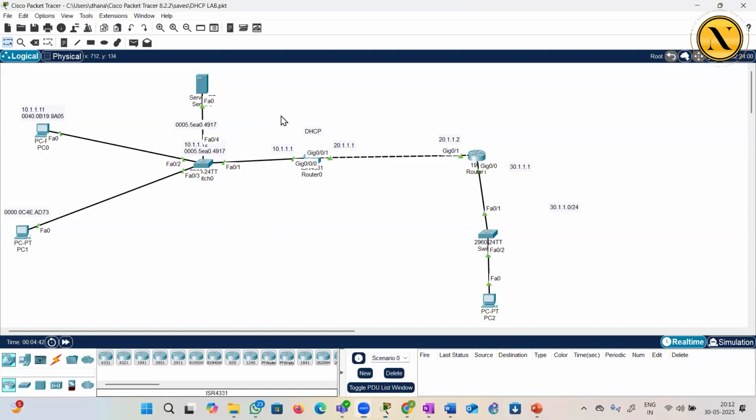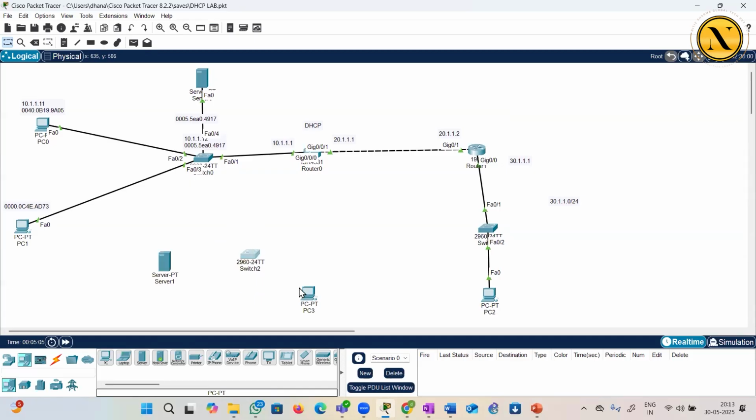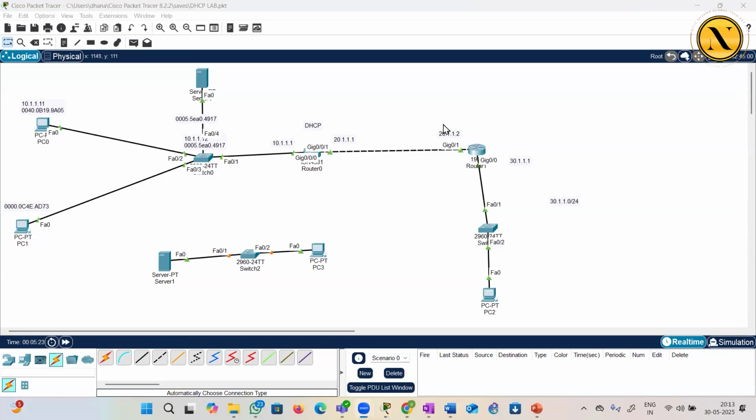But one more lab we'll be doing later on, wherein we'll be taking a server, and let's say I'll take a switch also, and I'll take an end user. So let us say like this. And now we'll configure this one as a DHCP server. So I'll quickly show this to you guys, how to do it.